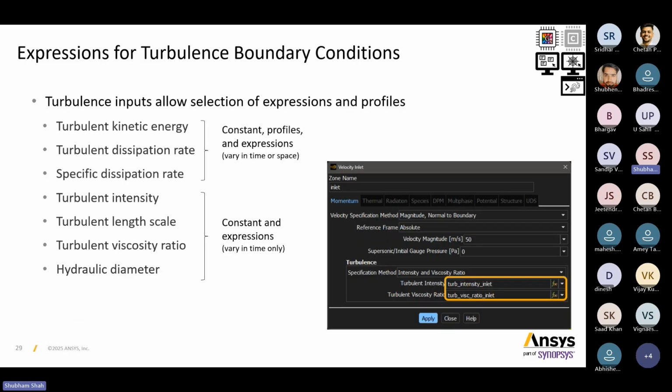These are a few expressions which are now available in the GPU, which in the earlier version were not available. When we talk about the expressions, earlier we used to give the turbulence intensities and turbulent viscosity ratio as fixed constants. But now we can also import constant profiles and expressions. For turbulent kinetic energy, turbulent dissipation rate, and specific dissipation rate, we can add constant profiles and expressions, which can vary with respect to time or space. But the turbulence intensity, turbulence length scale, turbulent viscosity ratio, and hydraulic diameter can be varied with constant and expression only with respect to time and not with space.